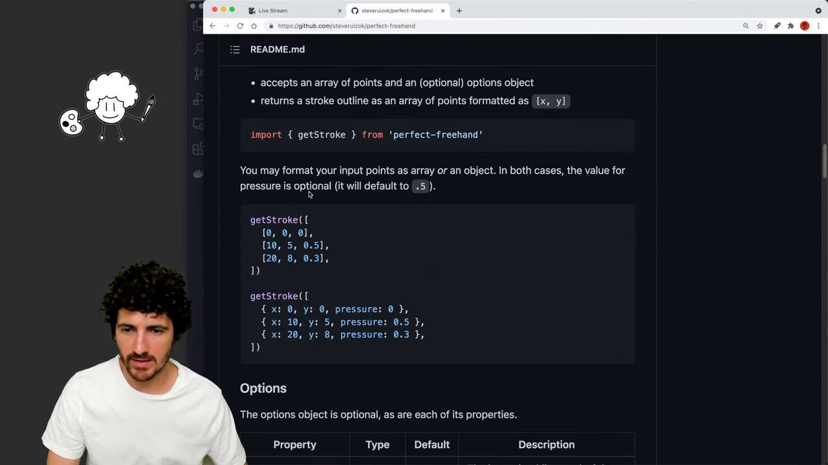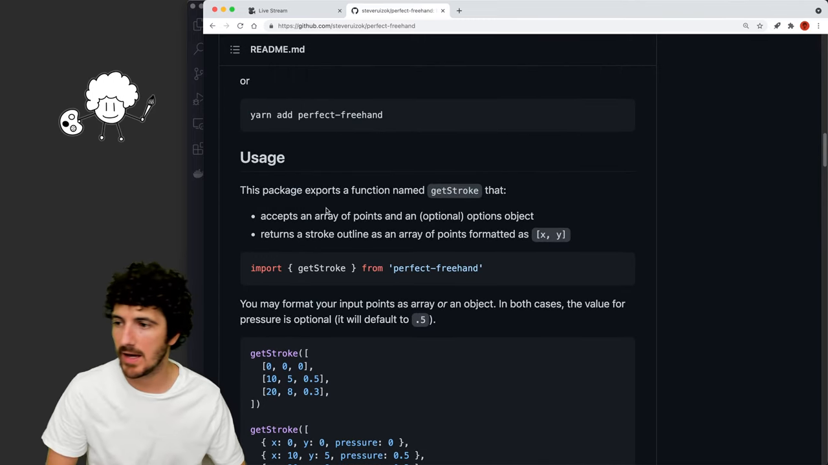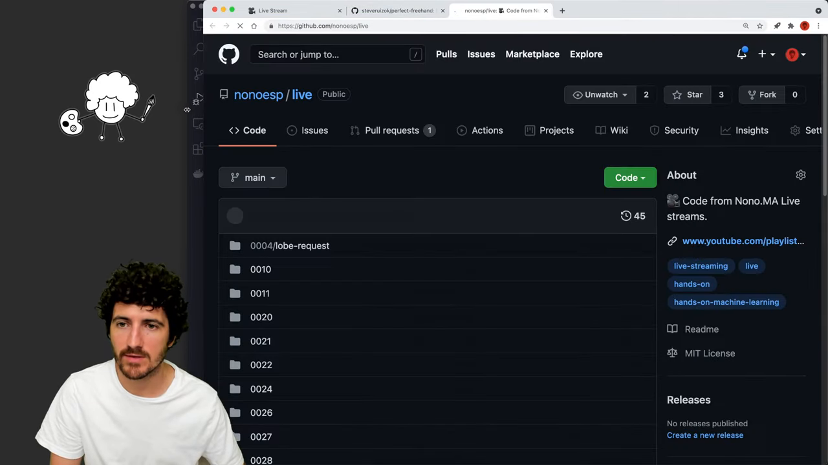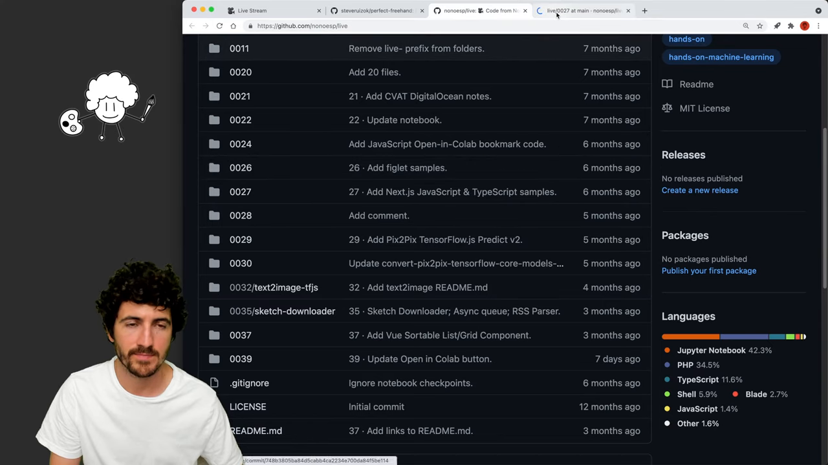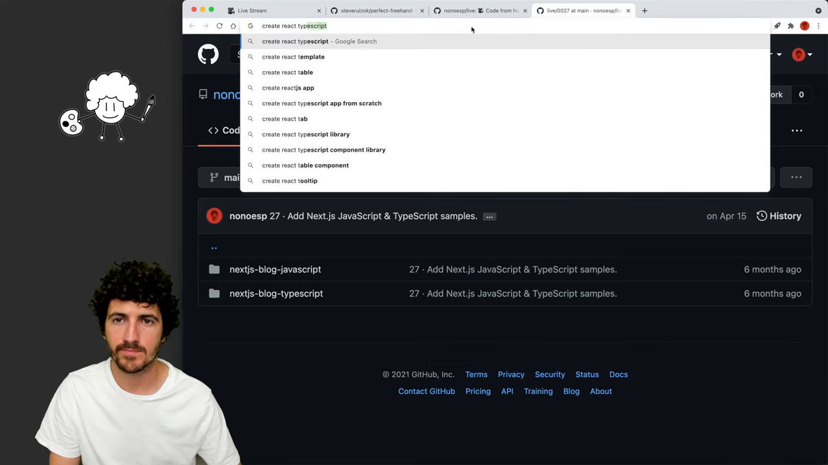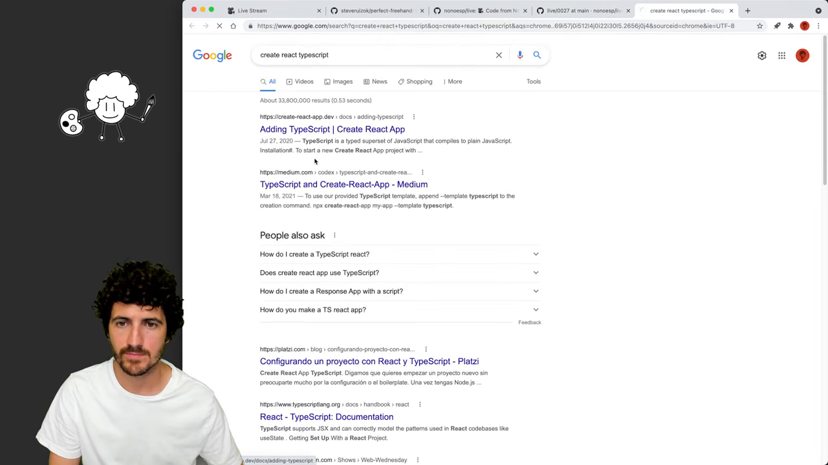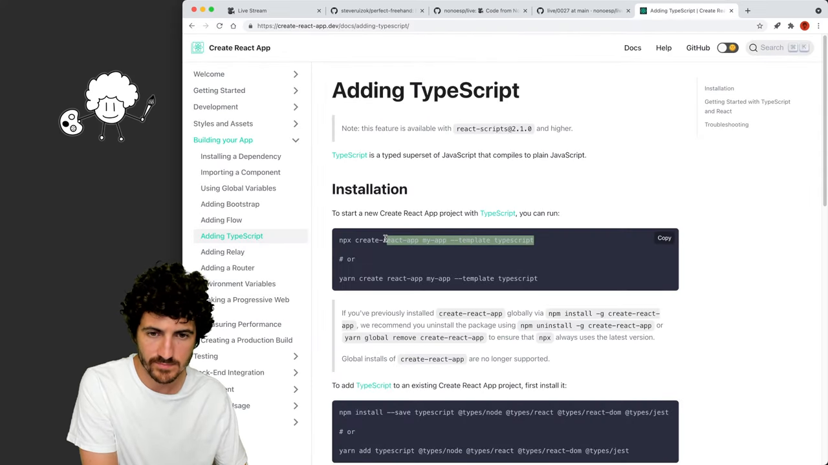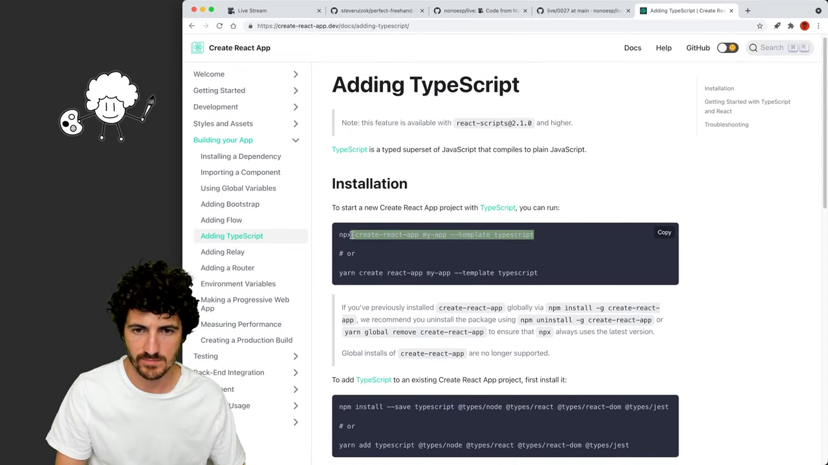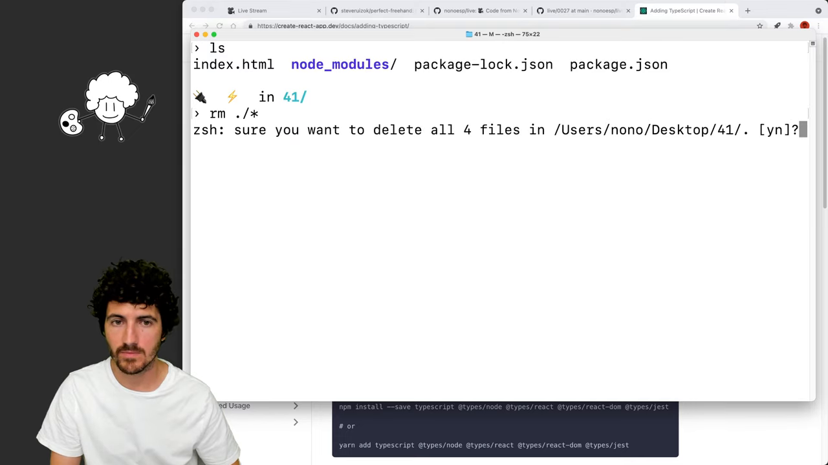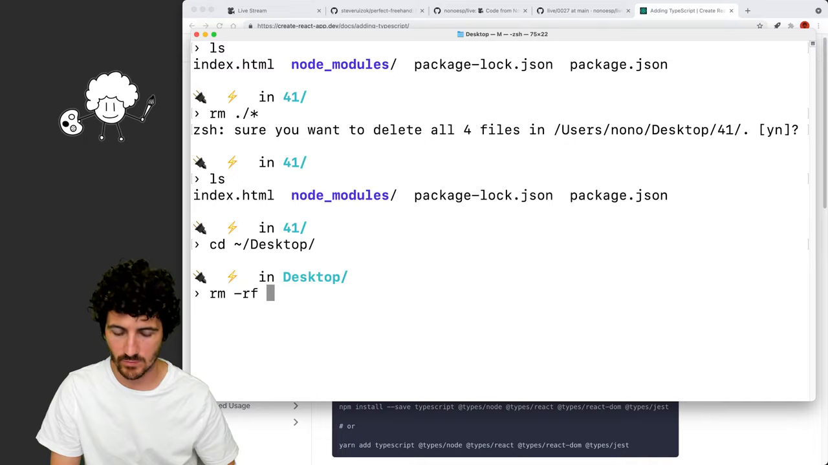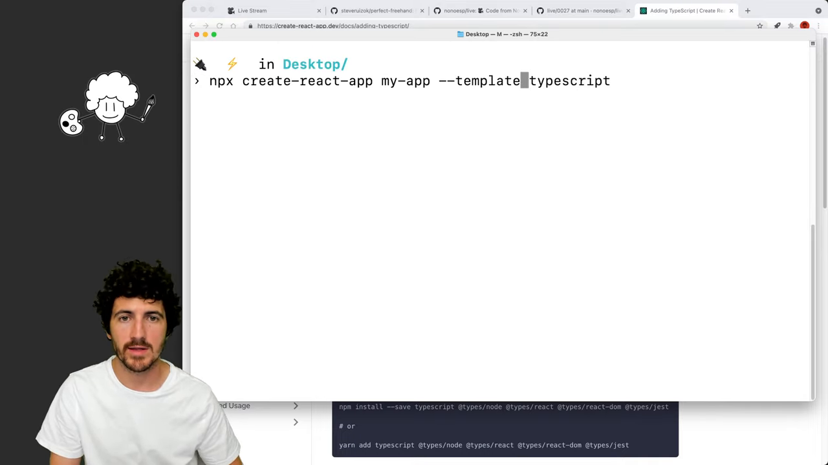All right, why don't we just build directly a React application? So how can we quickly build a React application? Okay, so instead of doing this, I'm going to remove everything here. So let's go to the desktop and remove live 41. We're going to make a new one, and it's going to be called 41.